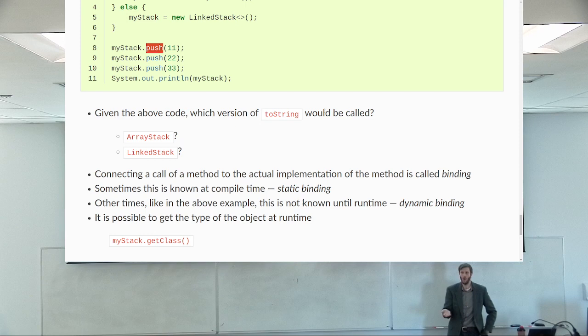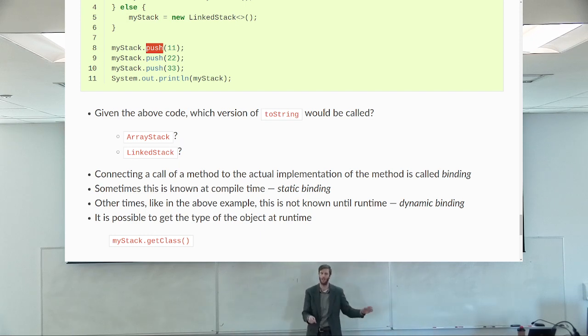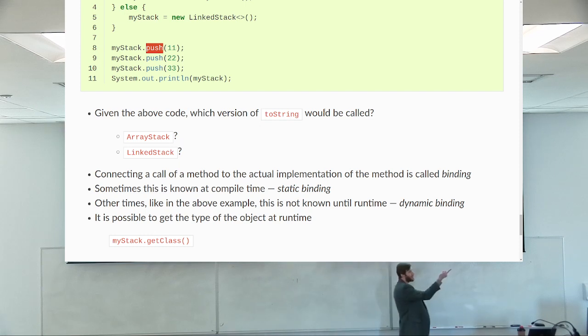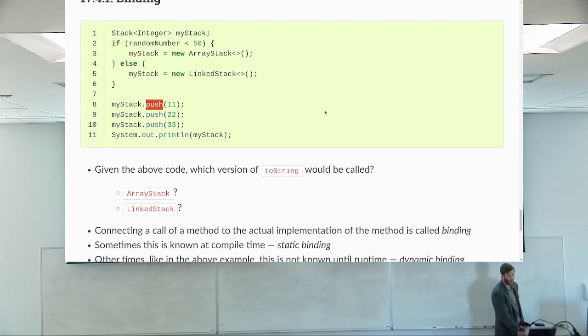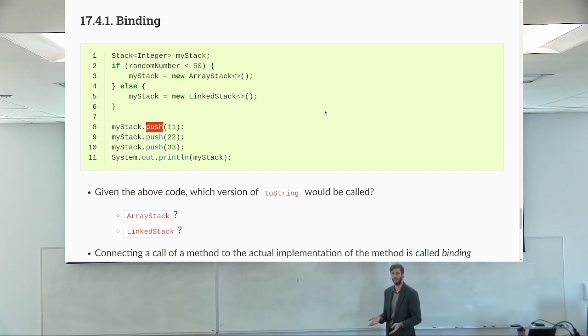If we know at compile time, this is before we hit run, we have what we call static binding. Java can go like, yeah, okay, it's going to call this method because the code's very clear. But sometimes we have something called dynamic binding, which is what would happen here. It doesn't know until it's running.